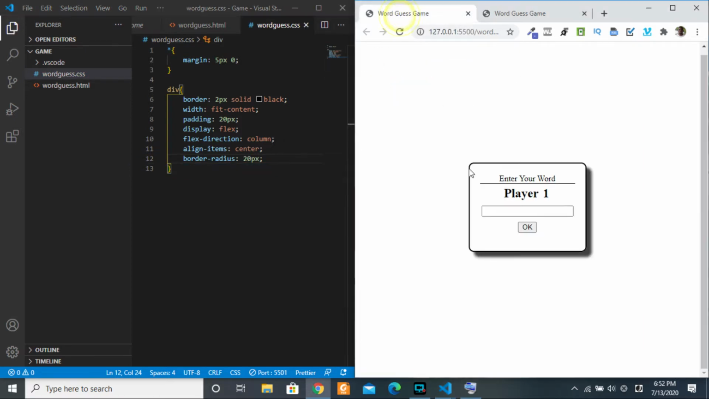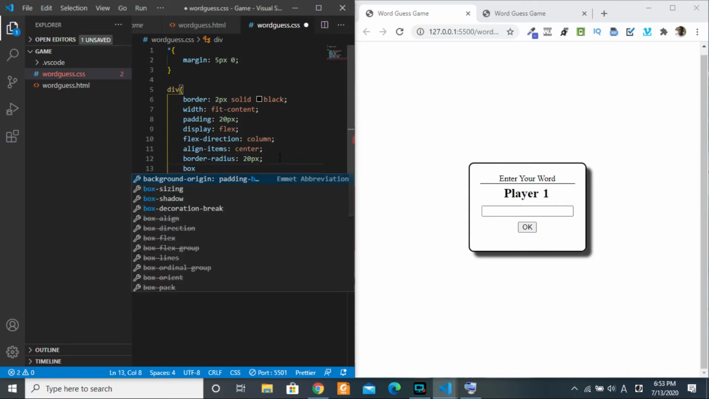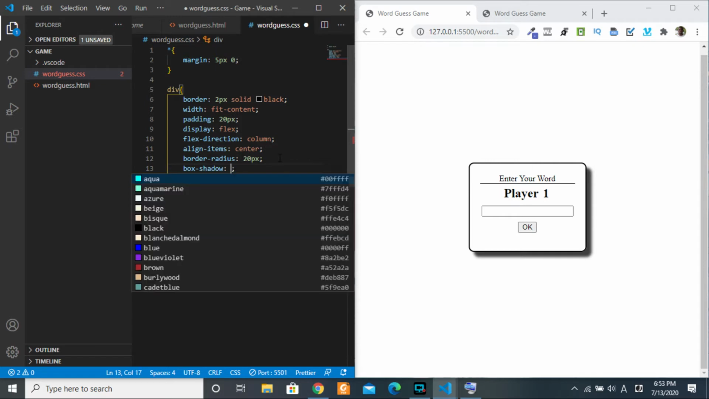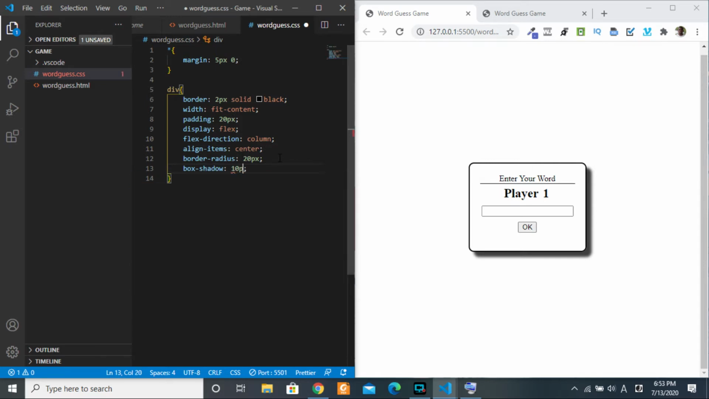So what's left for our div is this particular box shadow, right? So we'll give it a box shadow, and the horizontal position of that box shadow, we want it 10 pixels. The vertical position 10 pixels. The blur radius, we'll take it at 5 pixels, and the spread, we'll just leave it at 0.